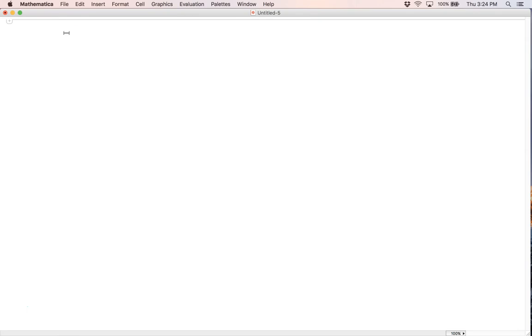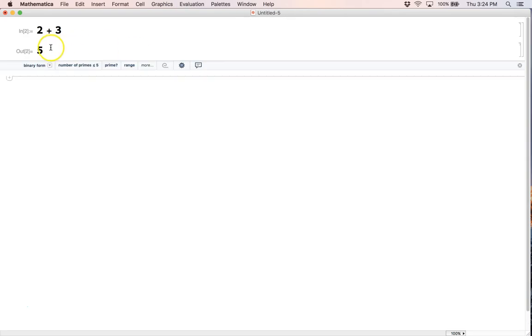First thing I want to show you in Mathematica is how to evaluate something. Say I type 2 plus 3. I can't evaluate it just by hitting return. That just brings me to a new line. If I want to evaluate it, I hold down Shift and hit return. And there we go, that got evaluated.